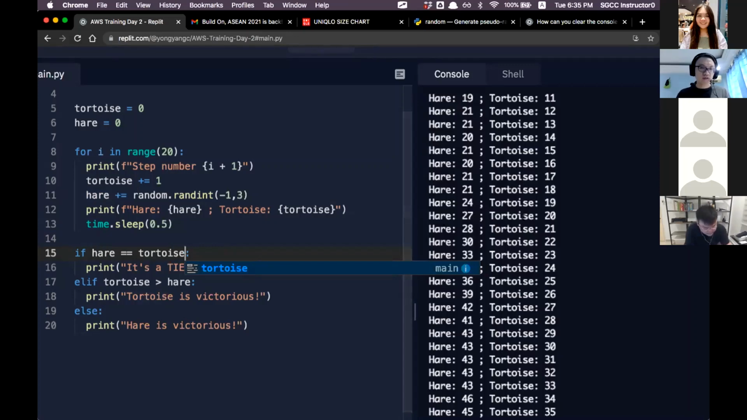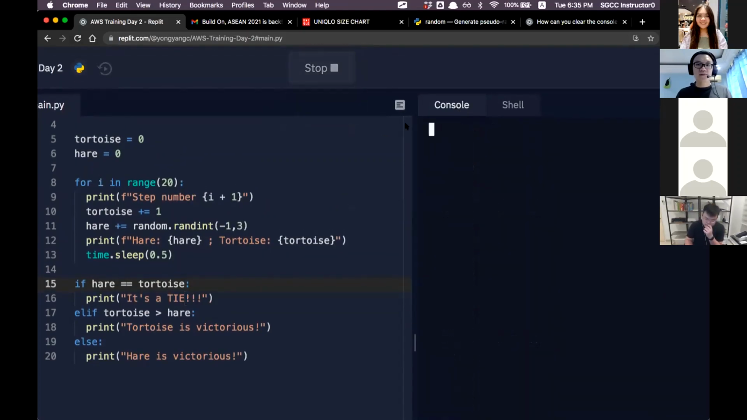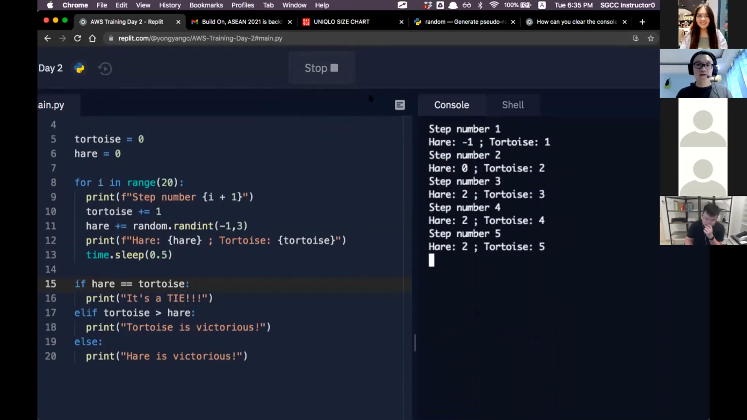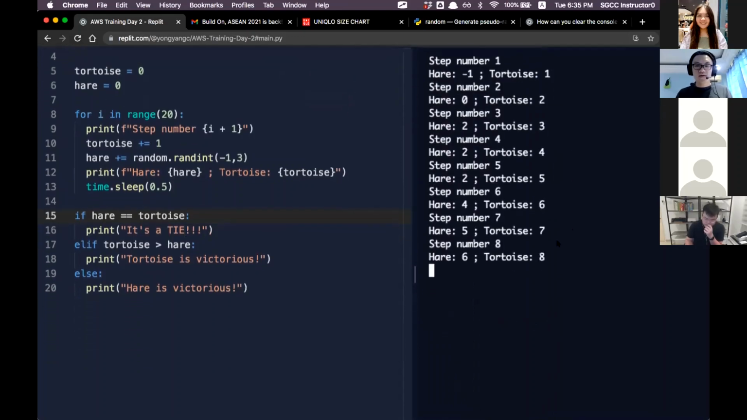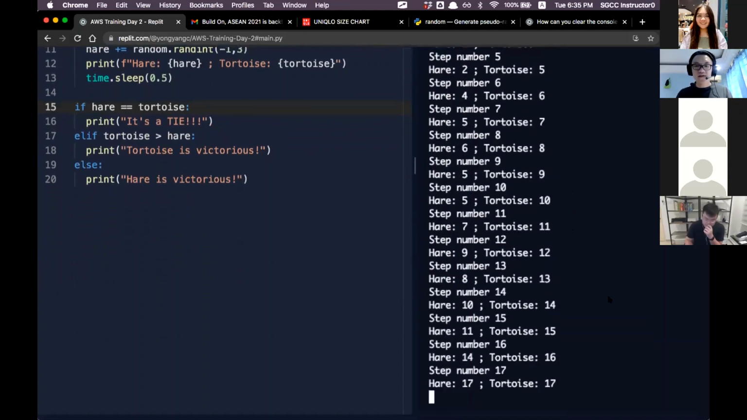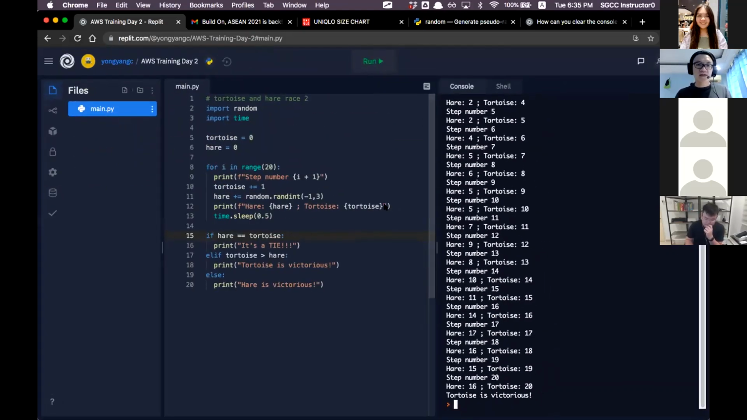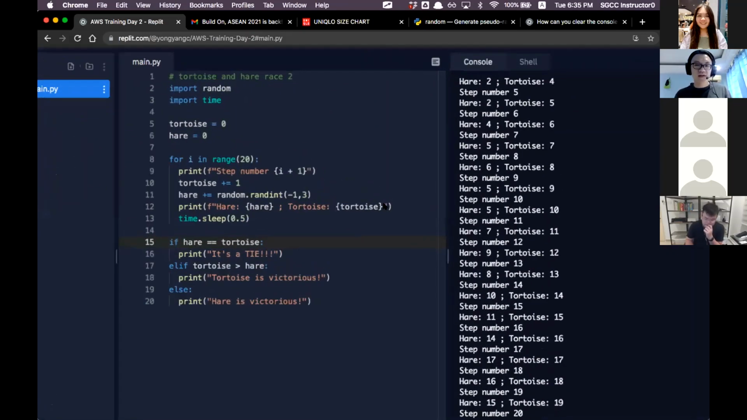Okay, so I'm going to demonstrate really quickly how this works. I'm going to run this code. Oops, sorry, I accidentally stopped it. Okay, so 9, 10, 11, 12, 13, 14, 15, 16, 19, 20. All right, so after 20 steps, the tortoise has taken 20 steps, right? So the tortoise is victorious. Okay, so this is the program for your tortoise versus hare.